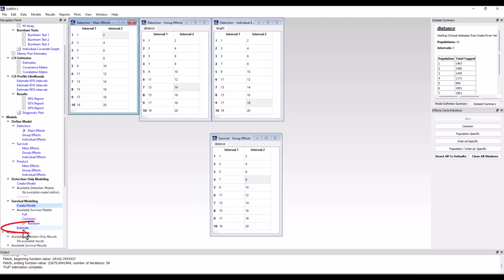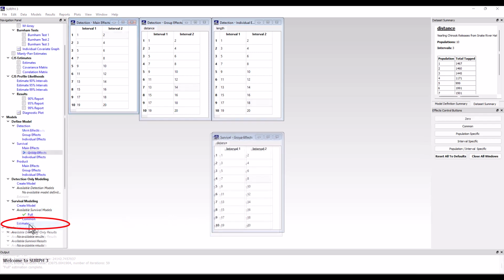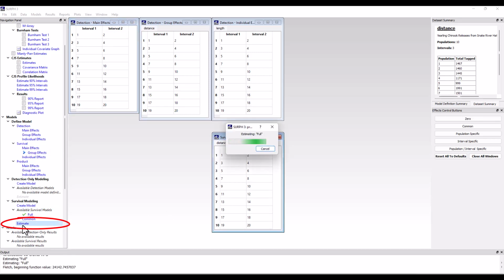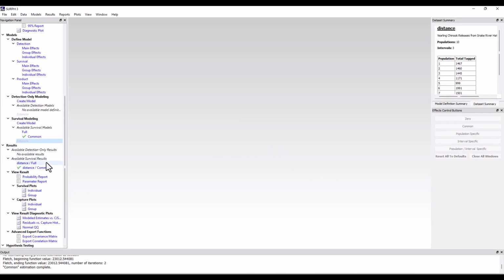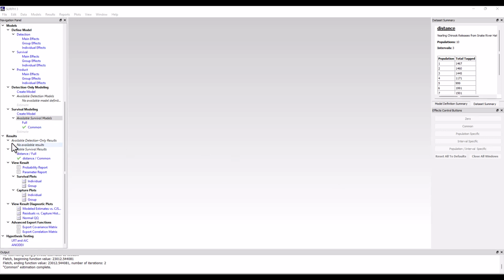Notice that the estimate action is now available under survival modeling. Whenever there are pending models for which results have not yet been calculated, the estimate action is available. Double-clicking on estimate will cause SURPH to estimate the parameters for all pending models. Doing so for this example will cause the parameters to be estimated for both full and common as shown here. Notice that the estimate action is no longer available and results distance full and distance common are now available under the results section. Results names take the form dataset name / model name. Note that the model may be renamed at any time by right-clicking on it and selecting rename as shown here.